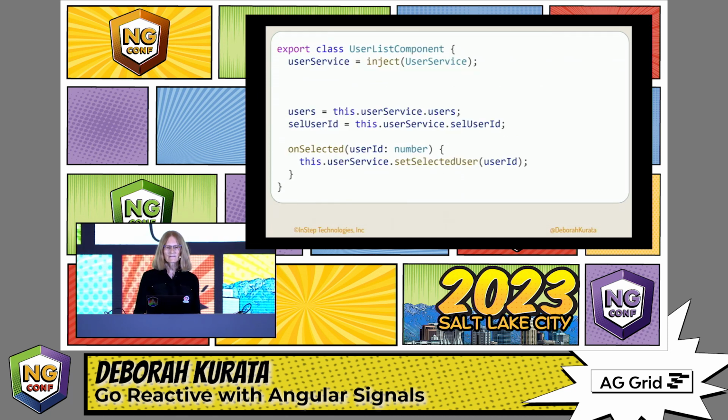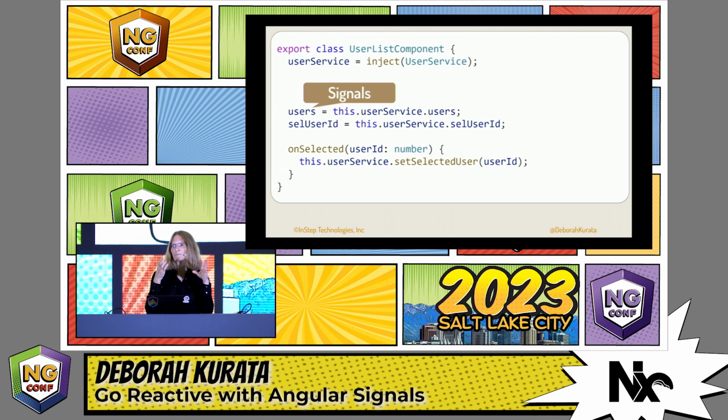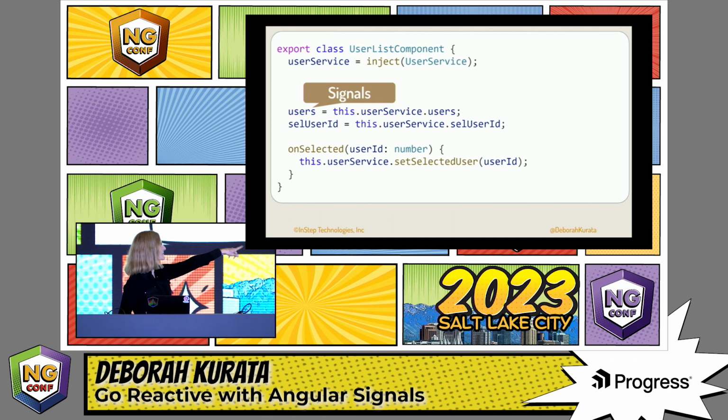In my component then, I again inject the service, or use inject to inject the dependencies, which is the service, and here are my signals. Now, I could have my template talk directly to my signals and my service, but personally, I like my template to talk to my component, not have to have the template know about the service. So I'm just referencing the two signals out of the service in the component. And then down at the bottom, I've got onSelected, which is the method that calls the method in the service to set that user.